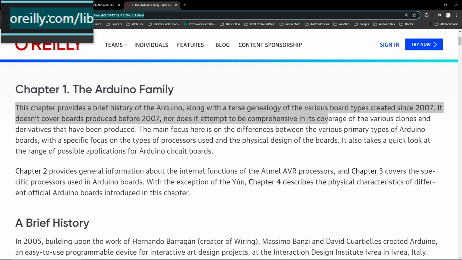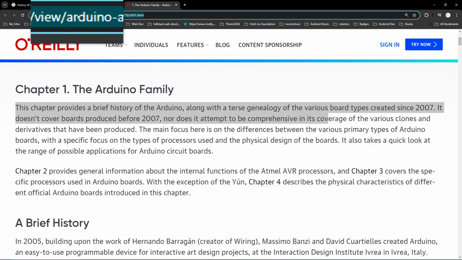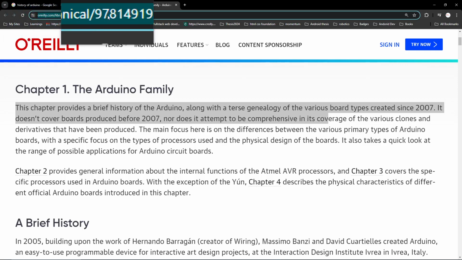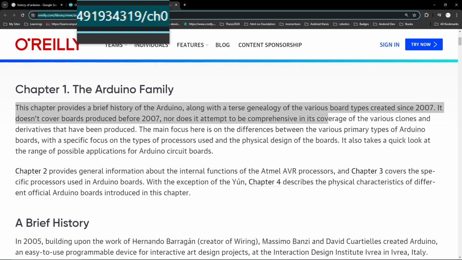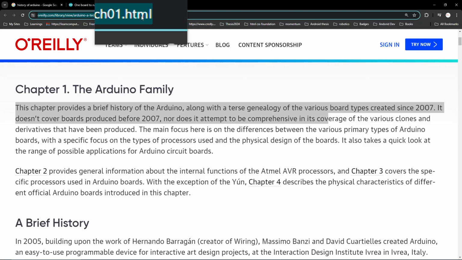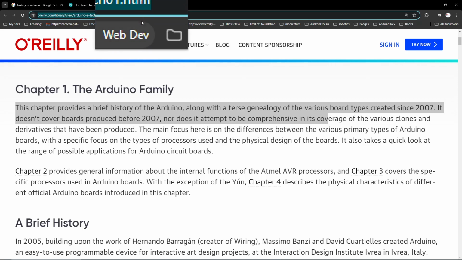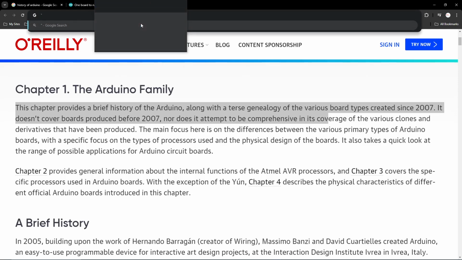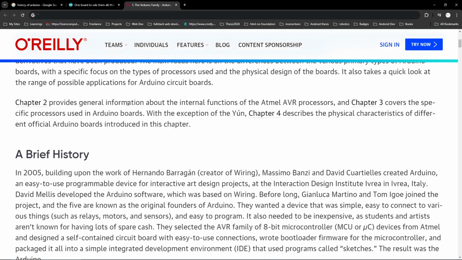So this is it, the library view, Arduino, a technical history. There are a bunch of code and numbers here, and the HTML. All right, let's proceed.